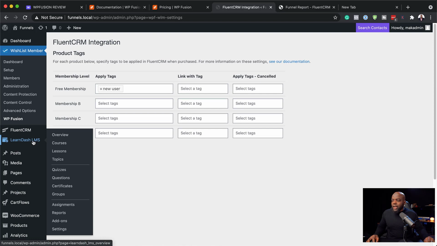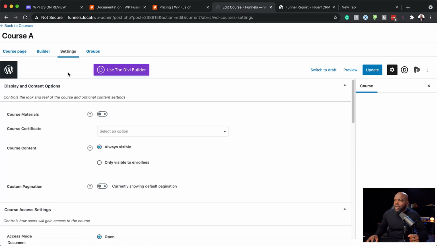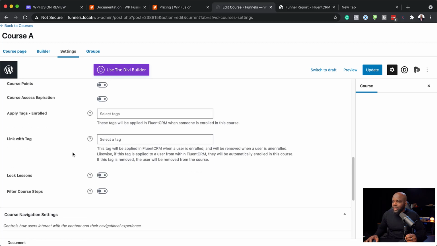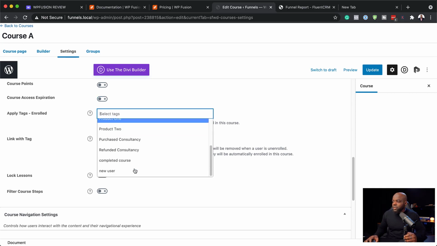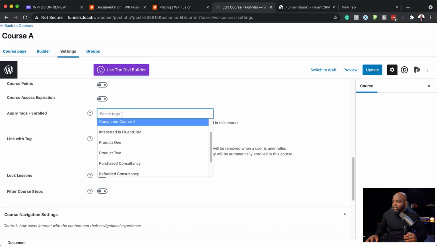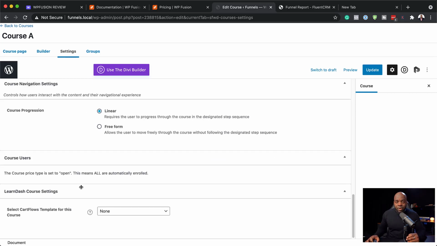Now let's take a look at how it works with LearnDash. If I come over here to LearnDash, I can just go to one of my courses. I have a course already set up, so let's go to course A. I'm going to click here on edit. Now here on our settings, if I scroll all the way down, you notice that we have our tags. So you can apply tags when enrolled. Now I can choose my tag here if I have it already. So let's say this is course A. I can add my tag here when enrolled, and I can also link the tag here. So this is very, very easy to use.